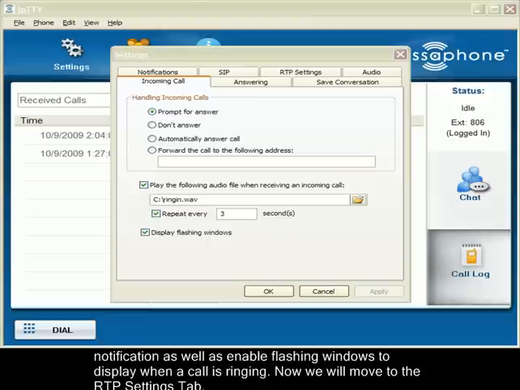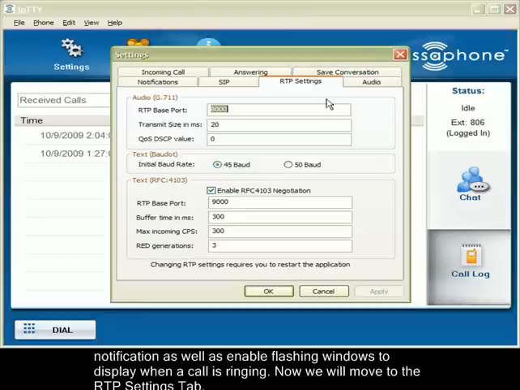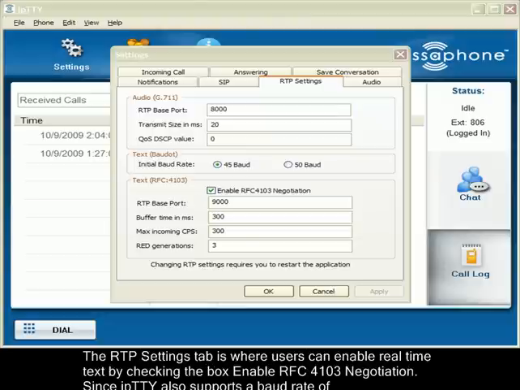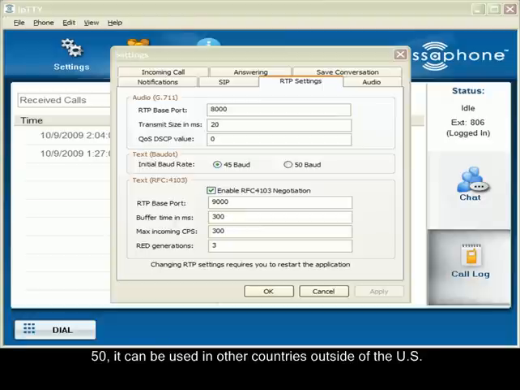Now we will move to the RTP Settings tab. The RTP Settings tab is where users can enable real-time text by selecting the checkbox Enable RFC 4103 Negotiation. Since ipTTY also supports a baud rate of 50, it can be used in other countries outside of the U.S.